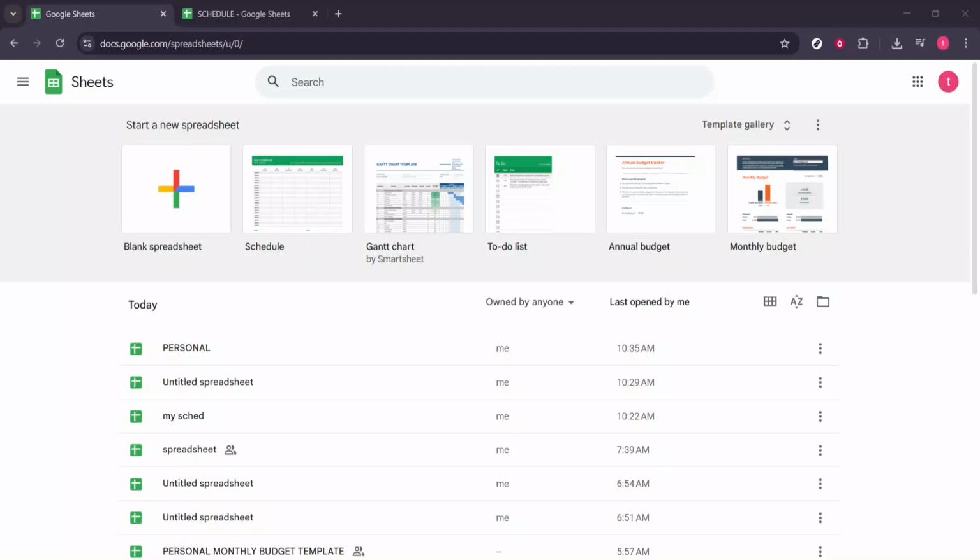In today's video, I'm going to teach you how to make a schedule in Google Sheets. By the end, you'll know how to start from a built-in template and customize it so it fits your exact needs, whether that's work, school, or personal routines.